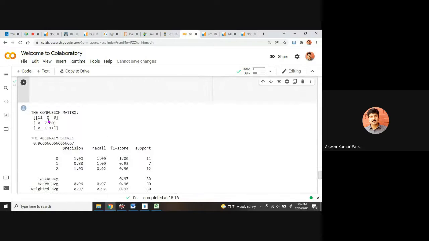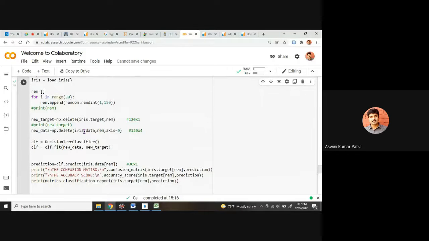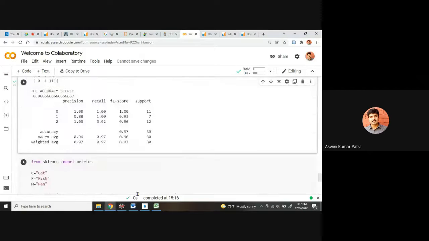So the result is that we got the confusion matrix for 3 classes. Very few data are misclassified, because 0, 0, 0, very nice, 0, 0, 1. So the accuracy is 29 by 30, which is 0.97 to be precise, or 0.96667. So this is how we do it. Any doubt? No, sir.